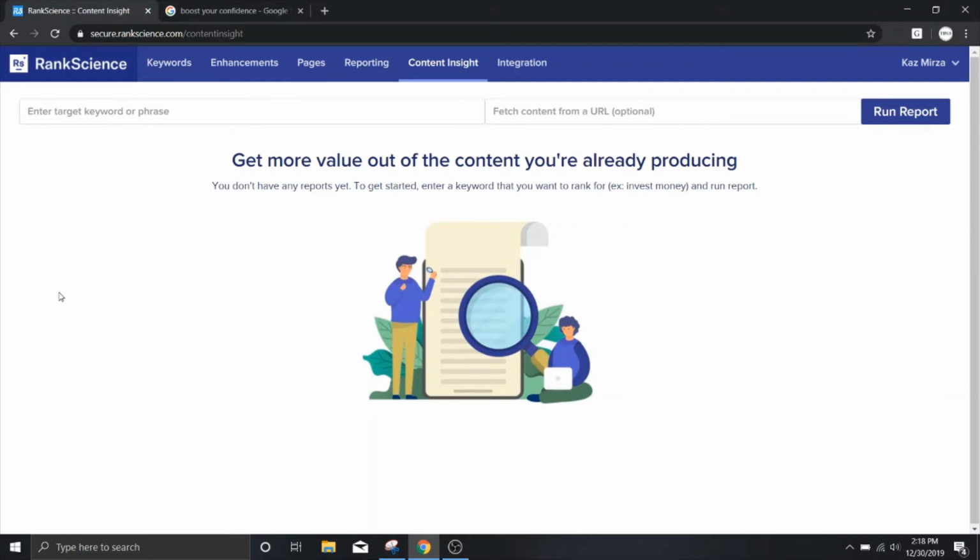I'll be showing you how Content Insights can help get your content ranking higher in Google. Content Insights uses real-time search data and natural language processing to help you create content that's seen favorably by Google. It's perfect for optimizing content that's already been written, as well as content that you're planning to write.